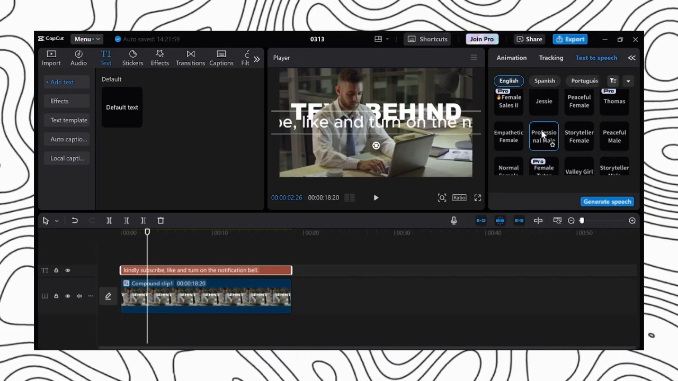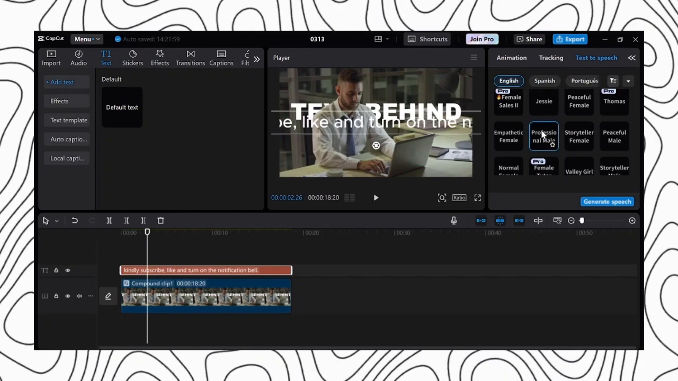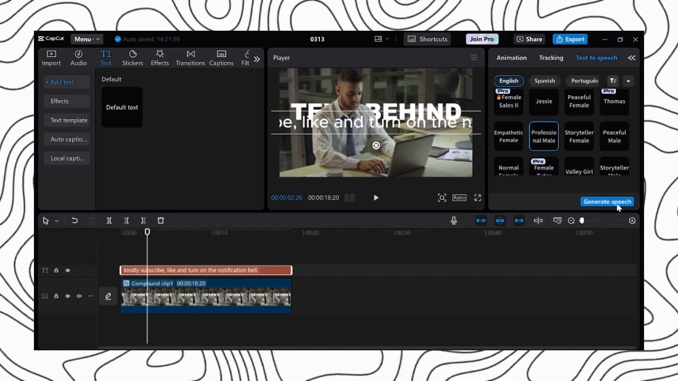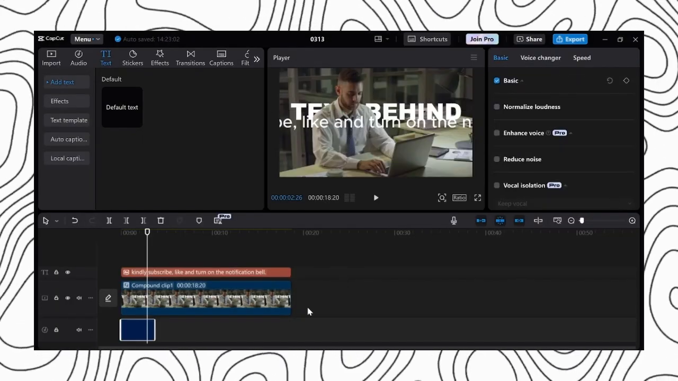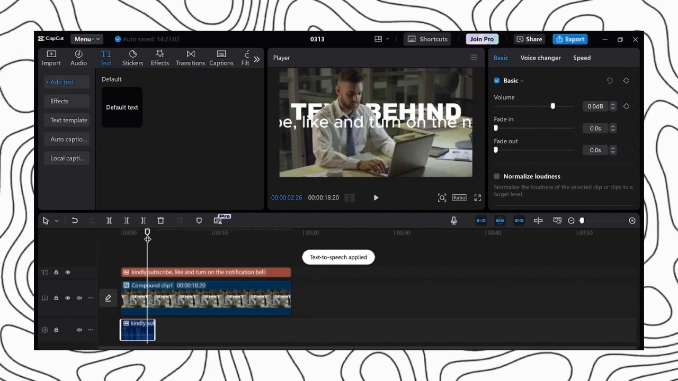Choose a voice you like. Come and click on generate speech. You wait for a while for CapCut to generate the speech for you. So let me play our speech and see.